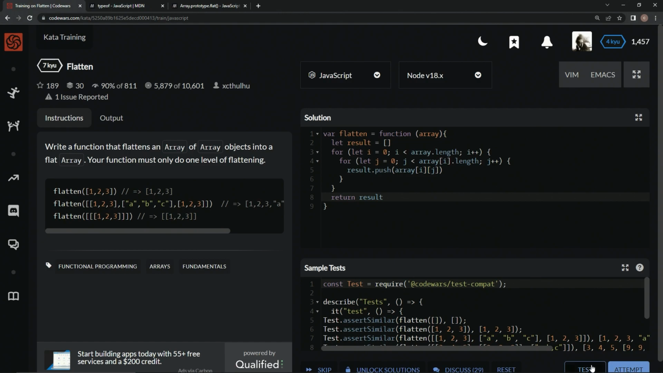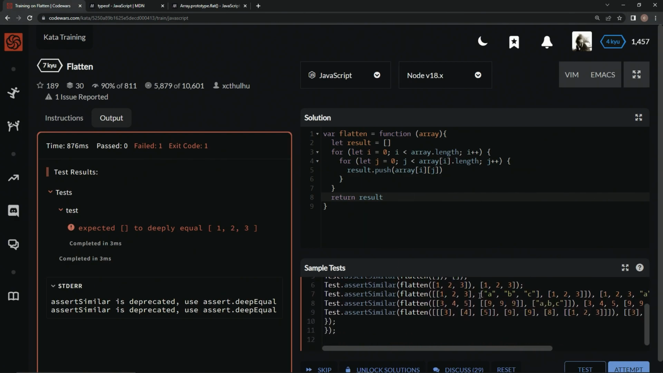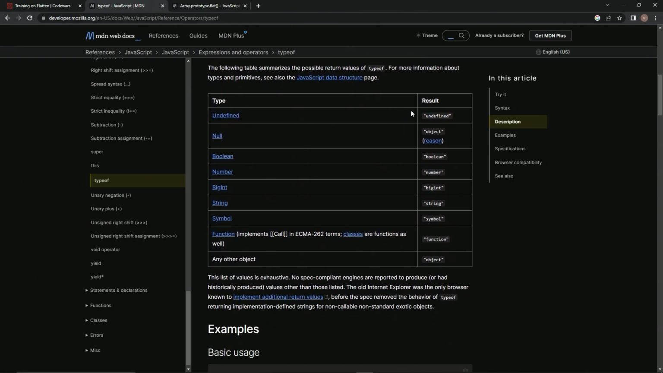Let's check that out. And that doesn't work. Why? So basically for this, what we've got to do is make it recognize if these elements are arrays or just numbers, all right? And to do that, we're going to use the typeof operator, which returns a string indicating the type of the operand's value. So coming down here, the different results that they could be are like undefined, object for null, boolean, number, bigint, string, whatever. And as you see, there's no array here, so any other object is object. So we're just going to look for this object here.